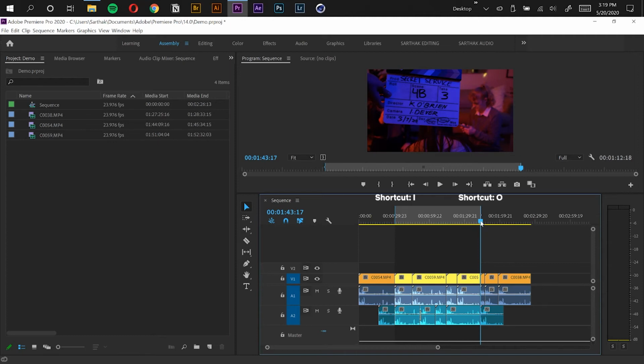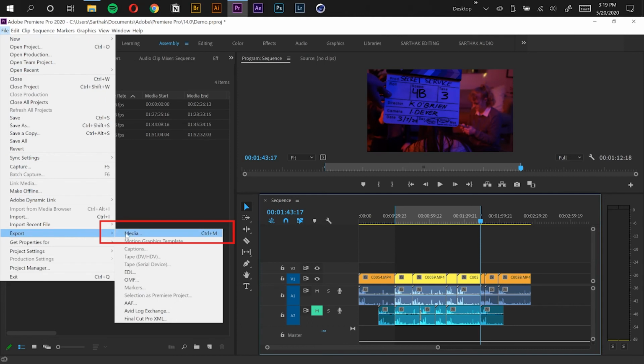Now before exporting, you should make sure only the tracks that you want to export are active. Since I only want to export the audio from my track A1, I will go ahead and mute track A2. To export, we now need to go into File, Export and select Media.